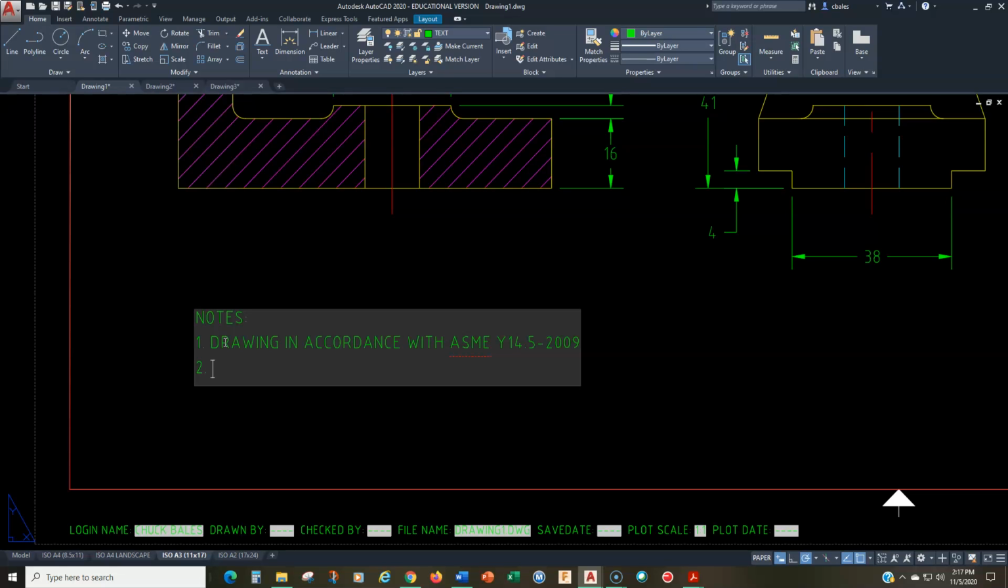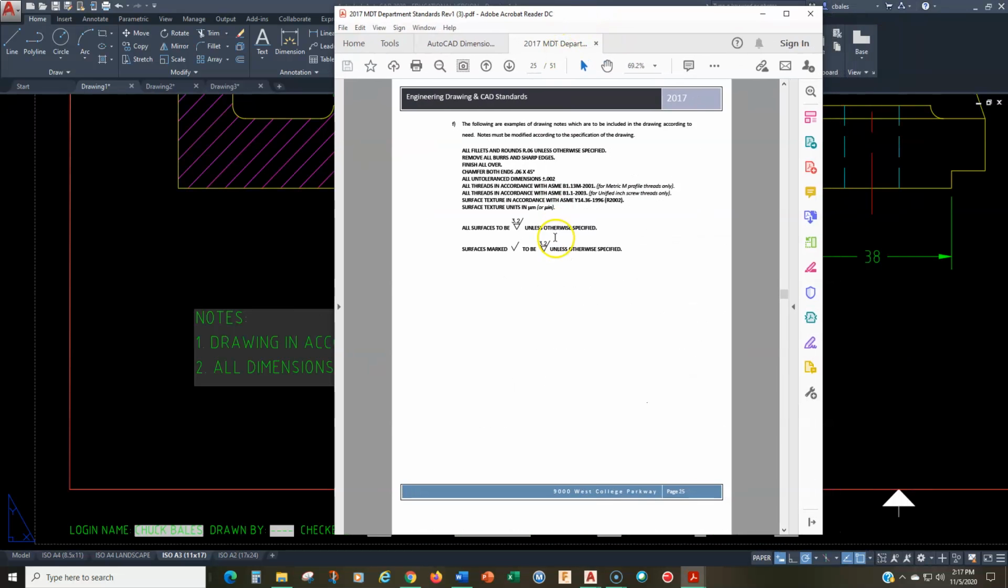All right, enter. 2, period, space, all dimensions in millimeters. This is a millimeter drawing. And now, what else do I have? Now here, we go to the next page, and I've given you the following example drawing notes, right? So what do we use? Oh, look, all fillets and rounds, right? Remove all burrs and sharp edges.